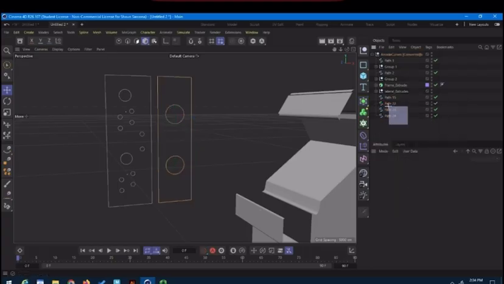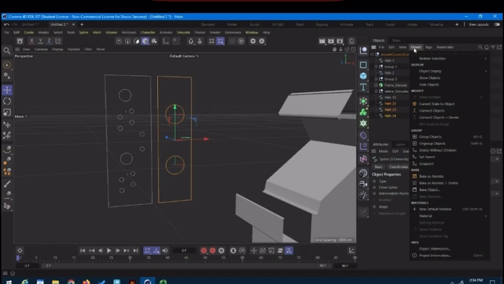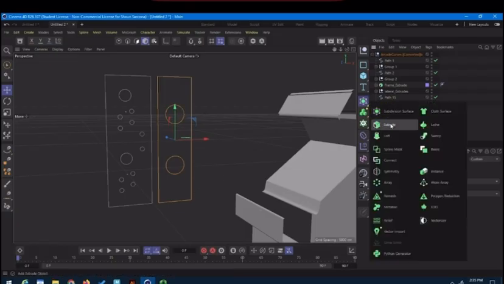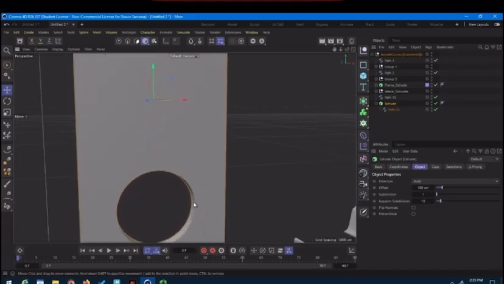So what I need to do is actually combine these three paths here. I'm not going to name them yet. I'm just going to leave them like that. And I'm going to go to Object up here, and then I'm going to go to Connect Objects and Delete. Now what that does is, exactly what I said, connects the objects and deletes it. So now we have one shape with all three of these. I'm going to go to Extrude. And now we have holes. And I'm going to zoom in here.